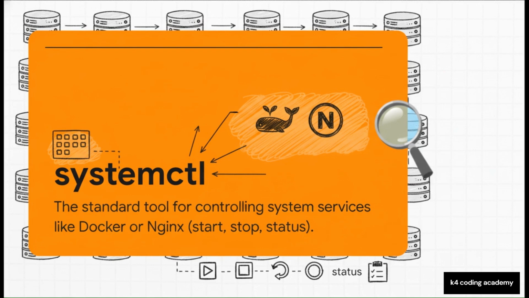And finally, for the big background services, things like Docker, Nginx, your database, the command you need to know is systemctl. This is the master control panel for modern Linux systems. You'll use it to start, stop, restart, and check the status of all your critical services.